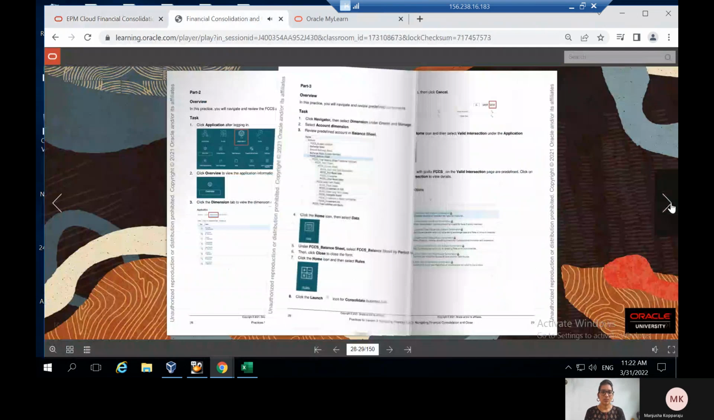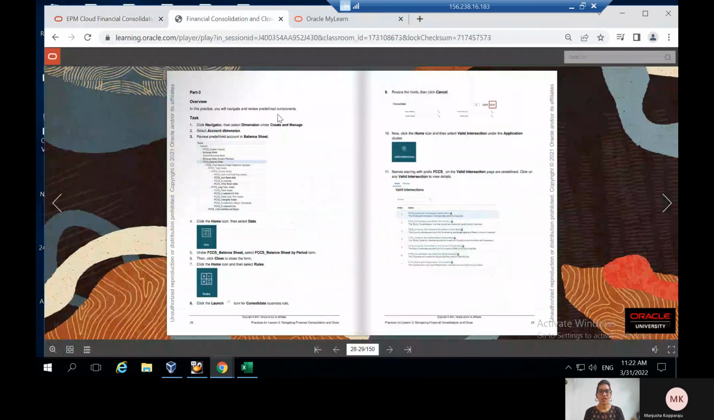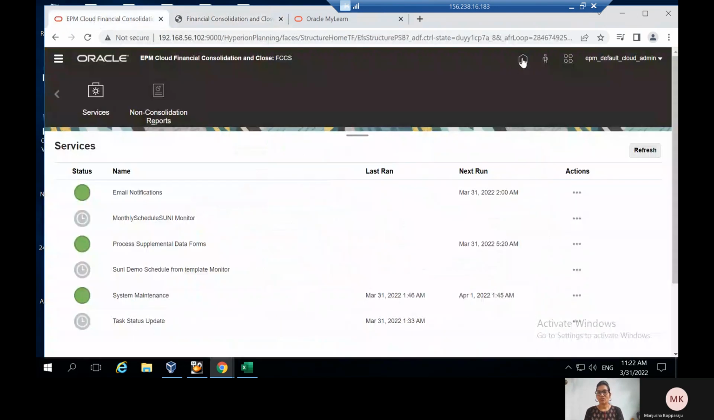So part 3. In this practice, we'll navigate and review predefined components. Click the navigator and then select dimension under create and manage. Select the account dimension and review predefined account in balance sheet. Then we have to click on the home icon. Once we are done with this one, we have to go to the home page.